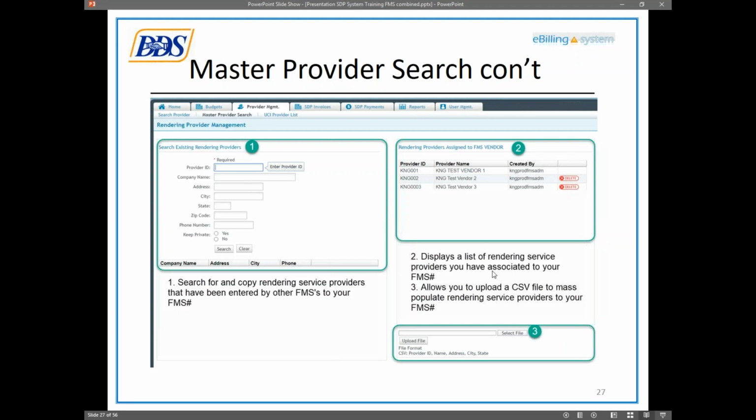Once they do that, oh, wait a minute, this is my explanation slide. Sorry about that. So this is more stepped out for the FMSs and explains what each little box window was, which I kind of just did on the previous slide.